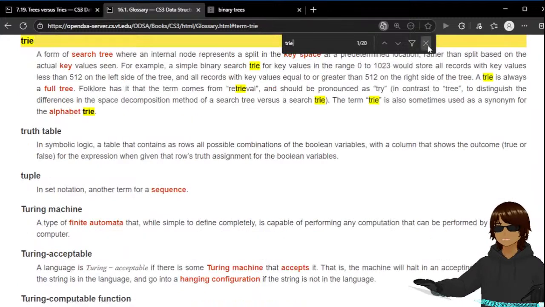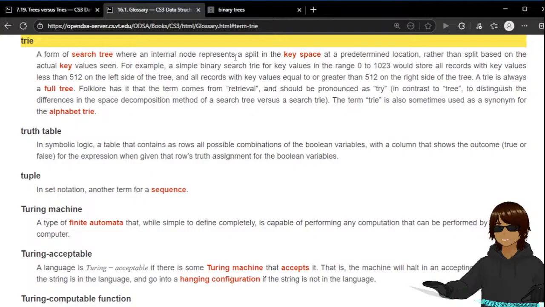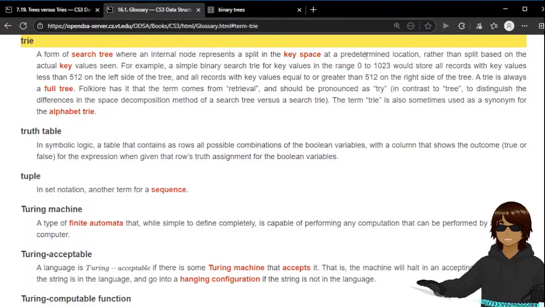A trie is a form of search tree where an internal node represents a split in the key space at a predetermined location rather than a split on the actual key values seen. For example, a simple binary trie for given values in the range of 0 to 1023 would store all the records with key values less than 512 on the left side and all the records with key values equal to or greater than 512 on the right side.